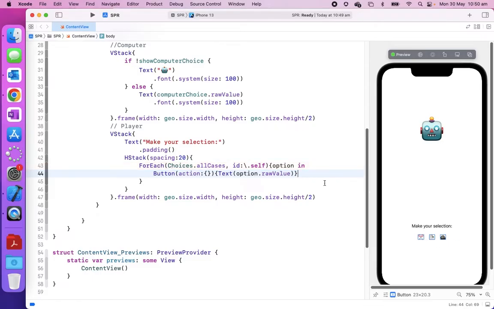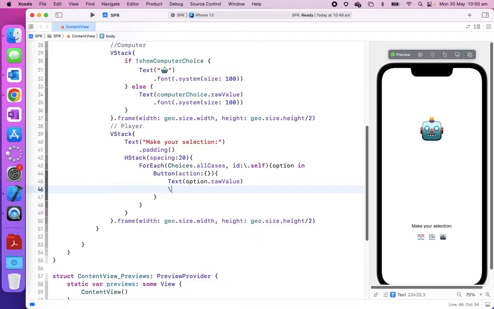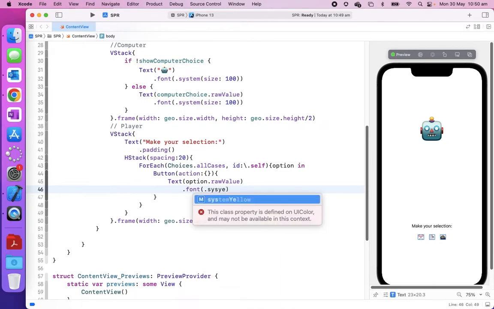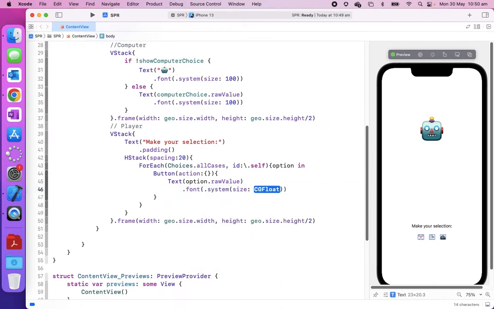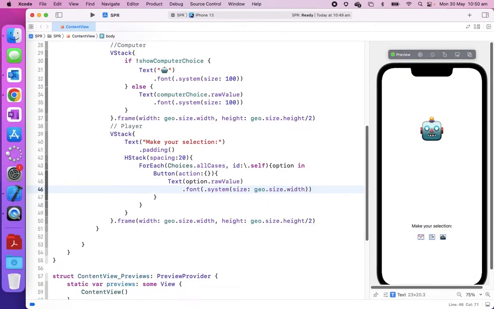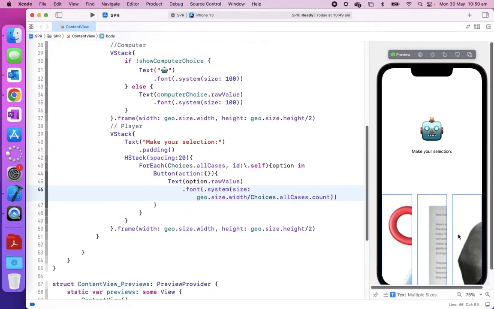The only thing is it's quite a bit smaller than what I would like. So I'm going to do a size. Now what I'm actually going to do is use the geometry reader to set the size of our options. So the .font(.system(size:)) is going to be geo.size.width, and we're going to divide that by how many options we have, Choices.allCases.count. It's going to make it as big as it can, but we've got 3 cases, so we're going to divide by 3.